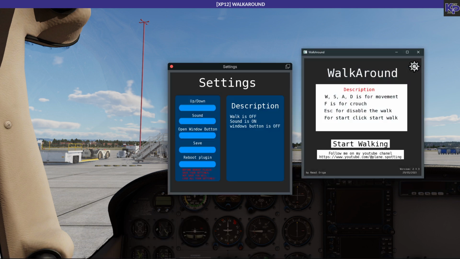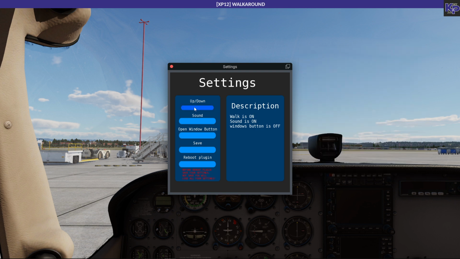When you press this key here, you get some settings. Up, down, I have no idea what that is supposed to be. There is no documentation for this. Walk is off or on. Why this is called up, down is beyond me. Sound you cannot change. It will always have the tap, tap, tap sound. But again, that's okay. It's freeware anyway.